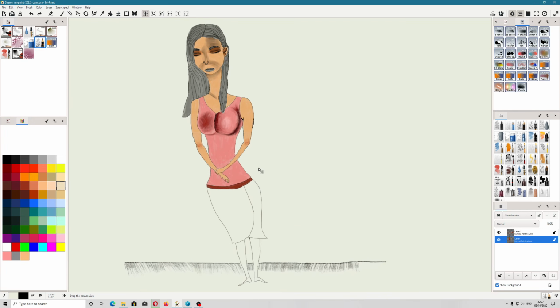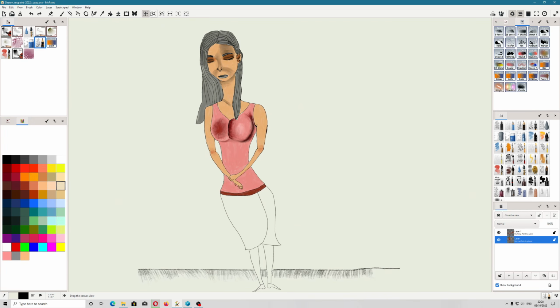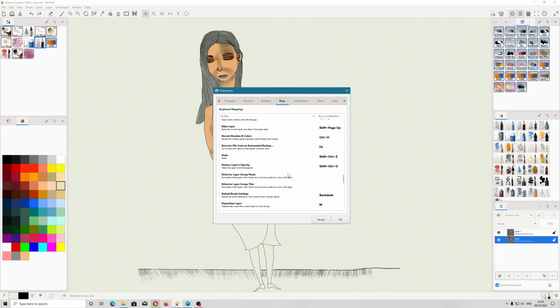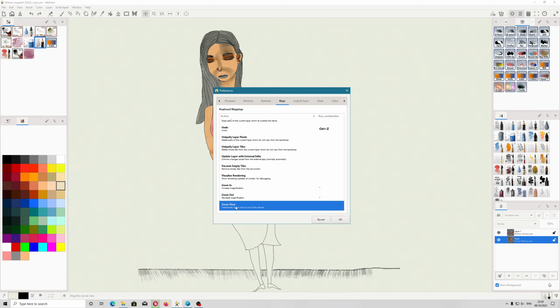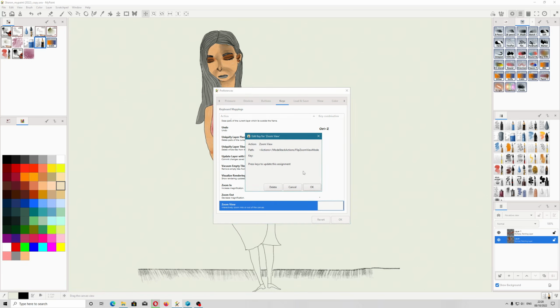Why am I showing you this? Because that will speed things up. I was thinking to assign this zoom view, because I don't know if I can use Alt and right mouse button. That would be like in Blender. Zoom view. Alt and right mouse button.